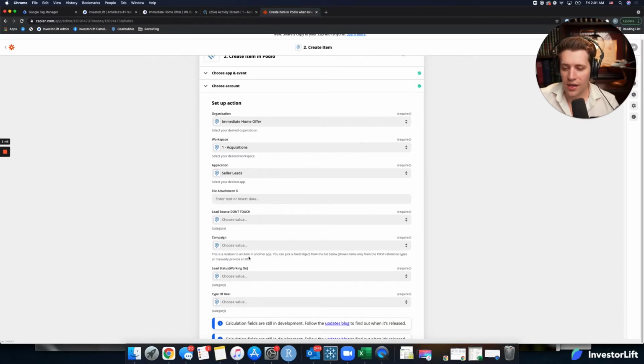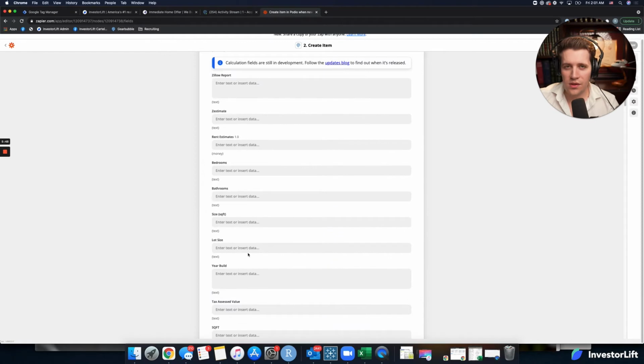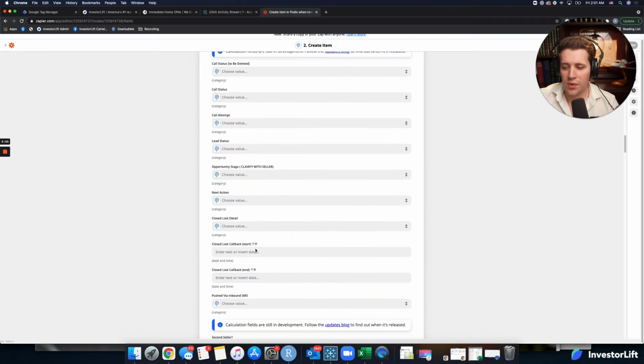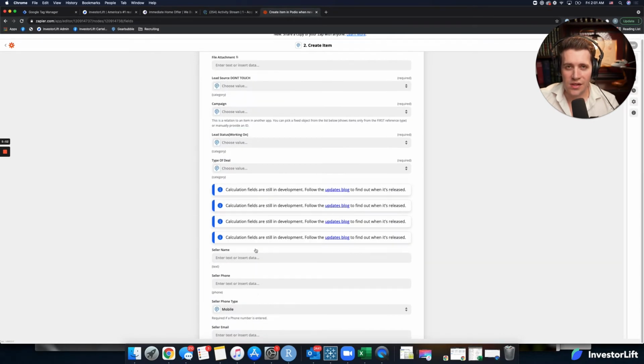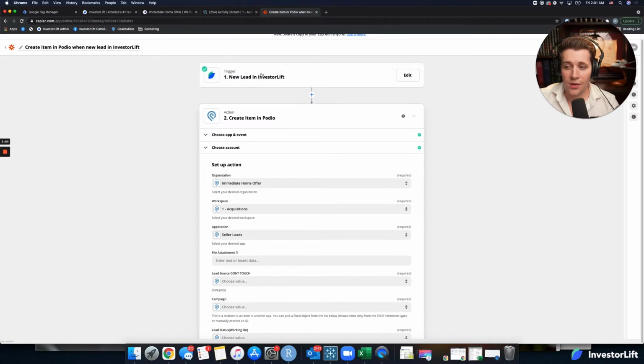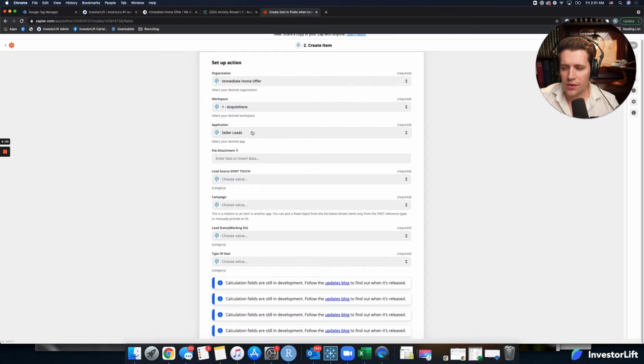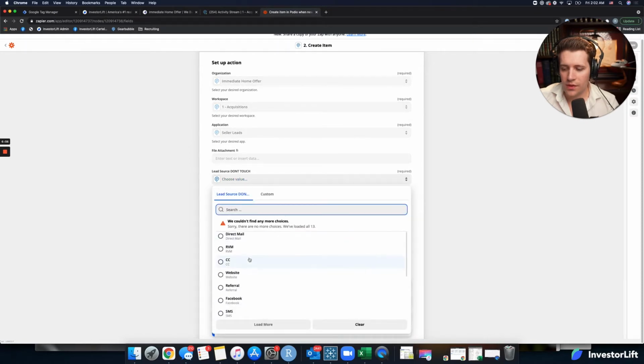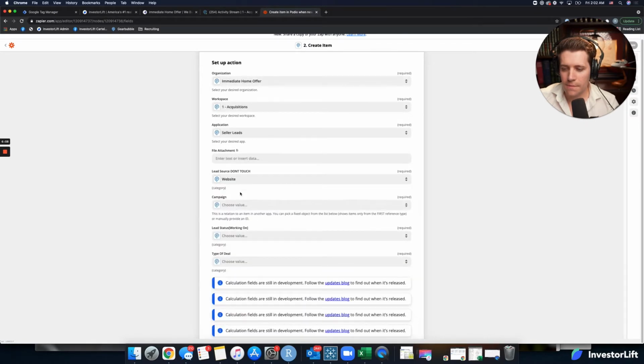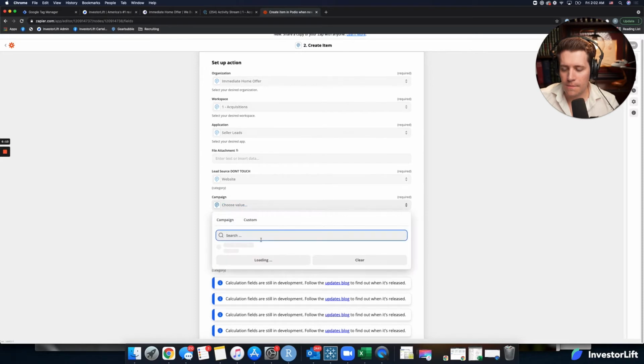Okay, all of a sudden we have all these fields open. So these are all the fields that we have available to us in Podio. Now the process here is very simple. All we gotta do is take our investor fields and map them into fields here. Okay, so lead source, you'll see there's some that are required. So if it's required, you gotta make sure you map it. So lead source, this is gonna be website, campaign.